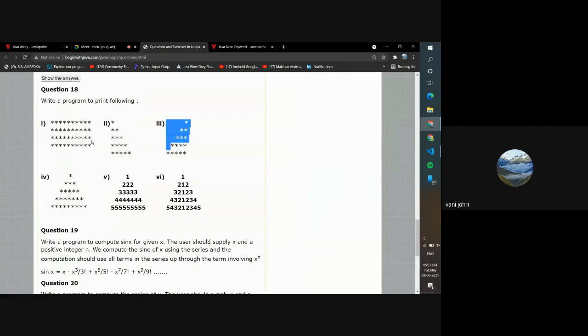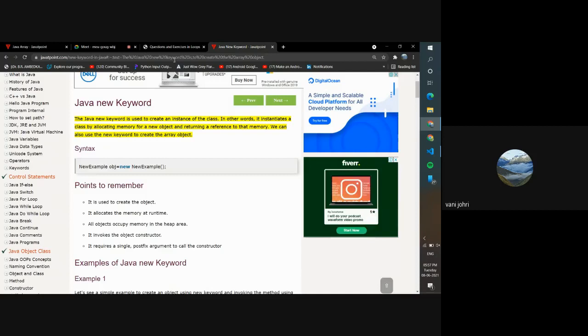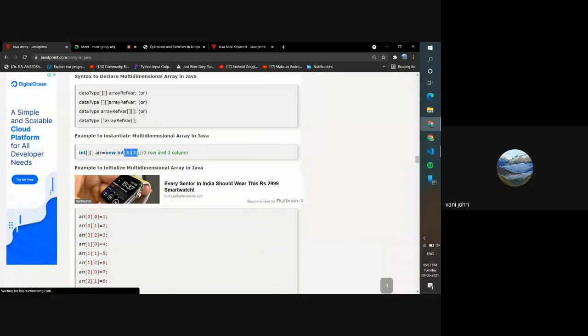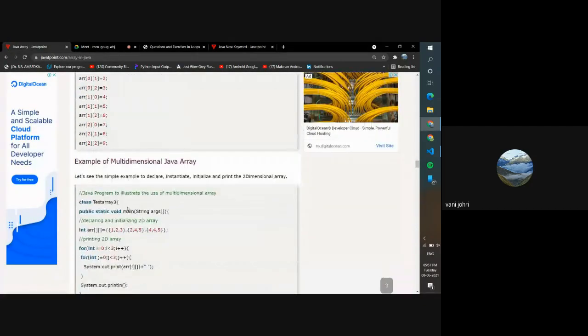So if this is your multi-dimensional array, 0 0 is this, this is 0 1, 0 2, 0 3, 0 4. Then this is 1 0, 1 1, 1 2, 1 3. Are you understanding? Rows are from 0 1 2 3. Columns are 0 1 2 3 4 5 6, whatever. So the first number is your rows and the second one is your column, and then rest everything is the same.